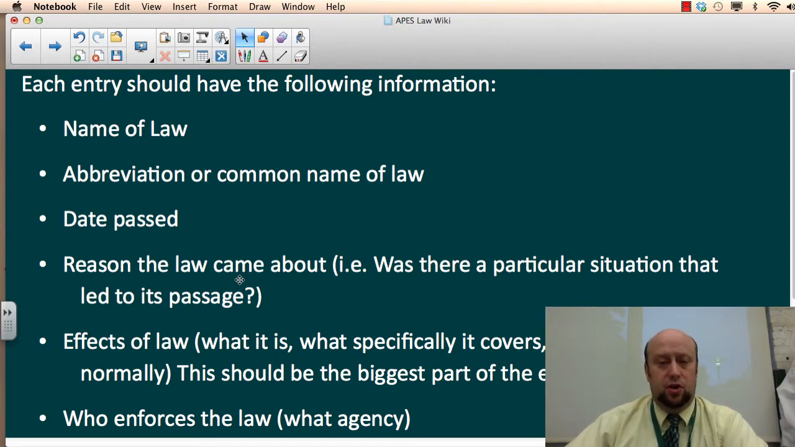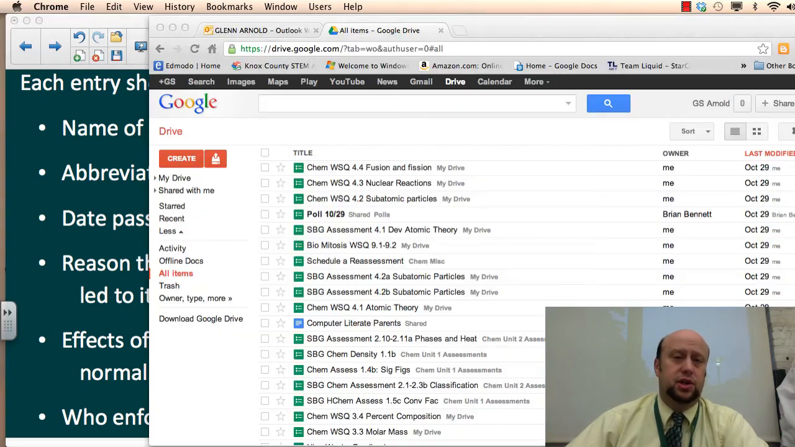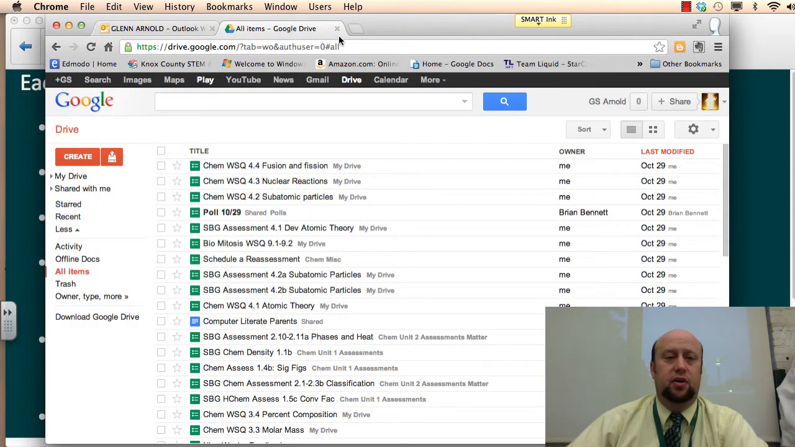The effects of the law: what does it apply to, what does it cover, how is it usually applied? That's what I want to be the most in-depth, content-rich part of the entry. And then what agency of the government enforces the law, like who's in control of that particular thing. So to show you how that works, let's go ahead and jump in and make a little Google Doc to see how this would work.